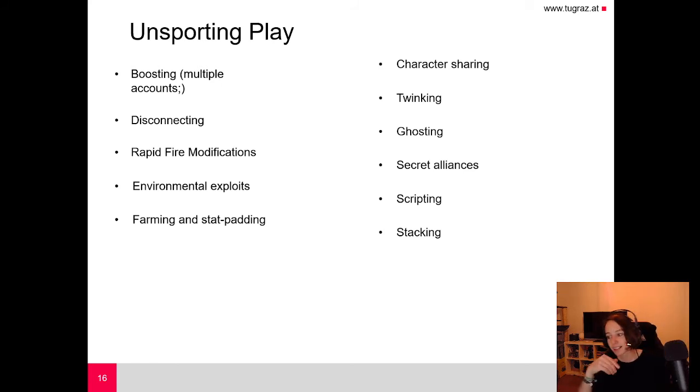Then secret alliances. Again, we are all in unsporting behavior still. This is teaming, which could be an unofficial alliance of cooperative play, which is not so good in free for all deathmatch or last man standing modes. Observation of a secondary communication channel could help, so if there is some third-party software, remote desktop for observation, to check if they're talking to each other secretly in the background. But this is very, very hard to prove.